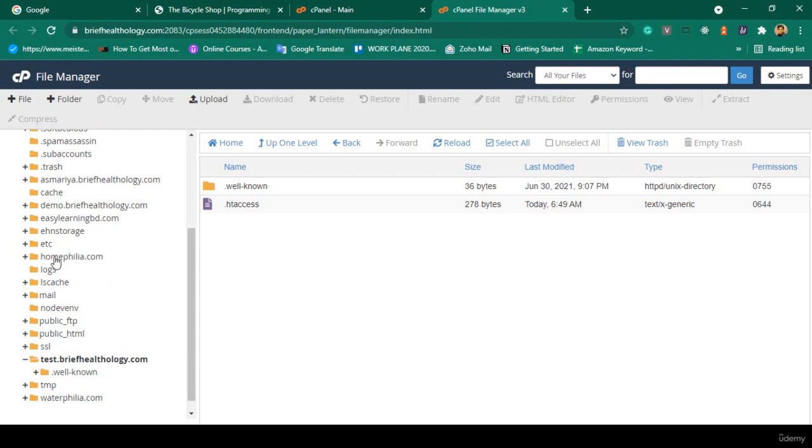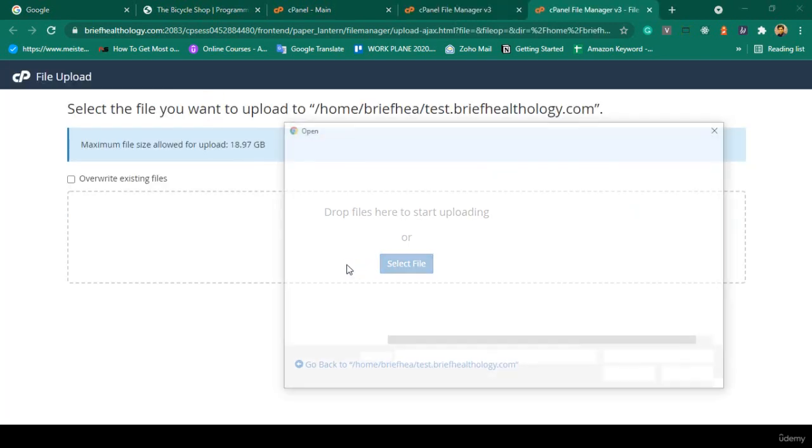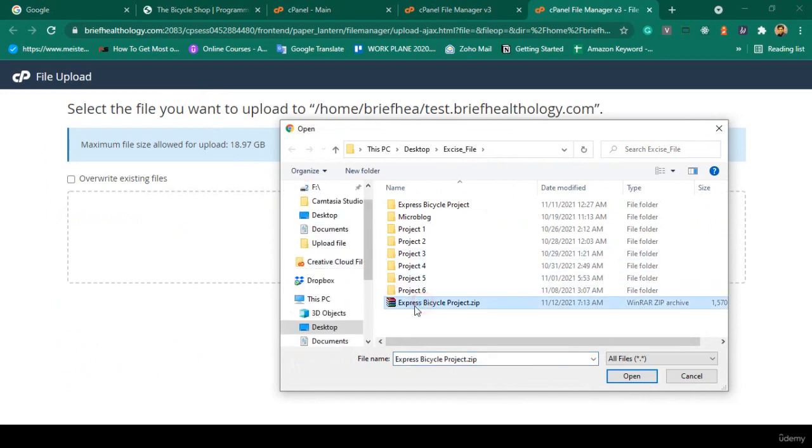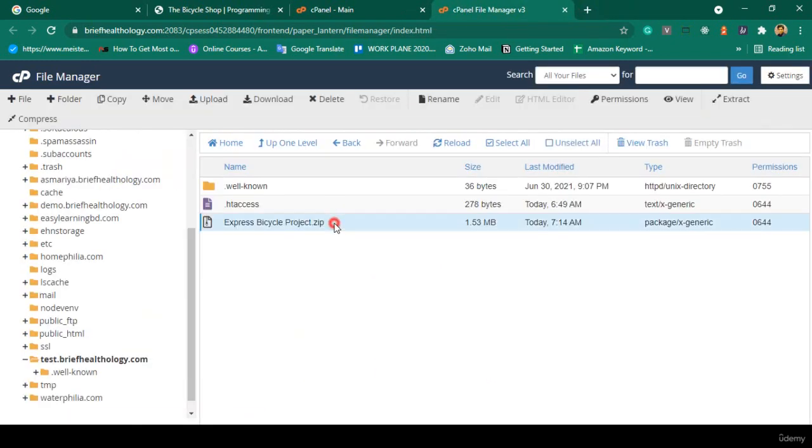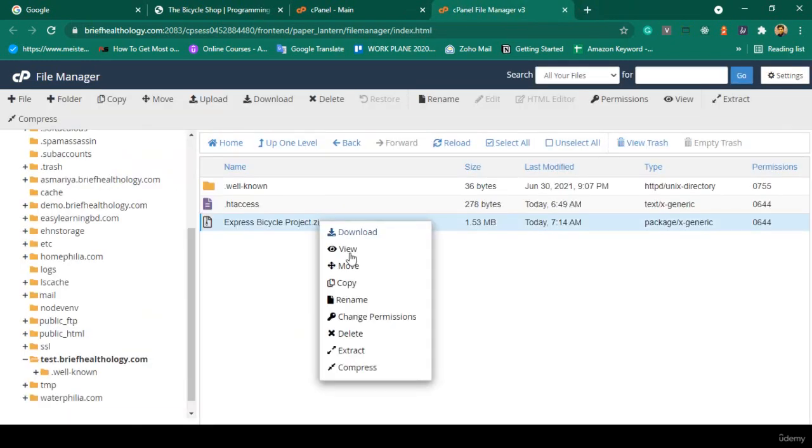If you are using the main domain, the procedure will be just the same. Simply go to your root directory, which here is the subdomain root directory. I simply upload this file: select file, and here you can see our project file. I open it, and it is now successfully uploaded. Great. Now go back, and first of all you have to extract it.